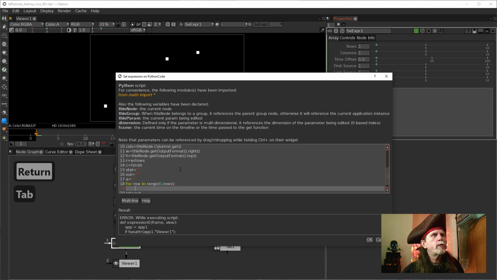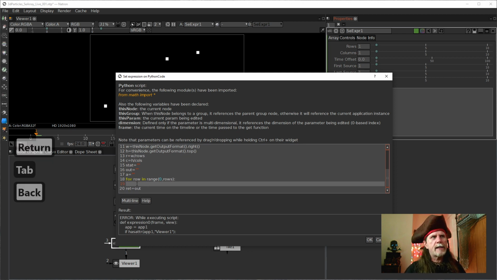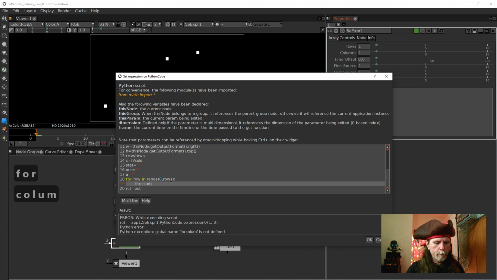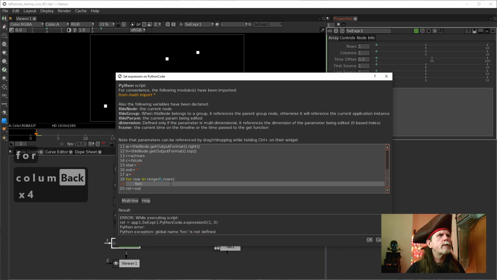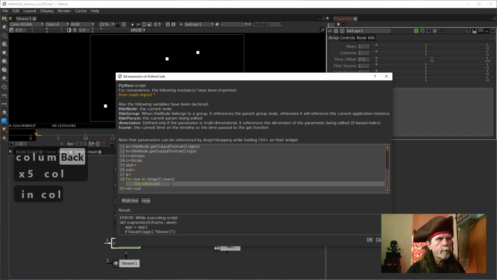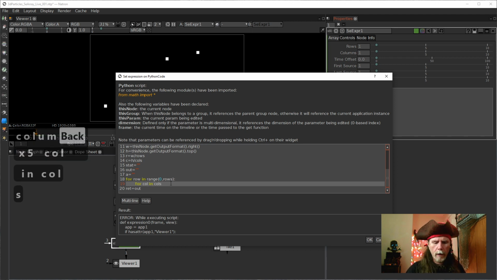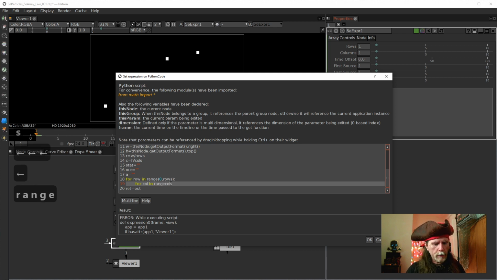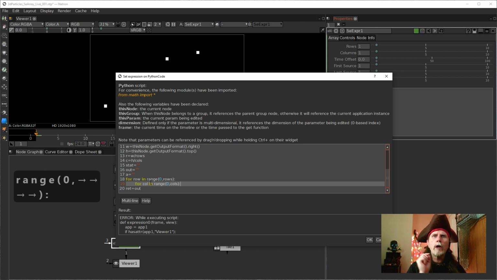Now we're going to go to next. We need to indent here because we've put a colon, and we need to do for col in range. For col, I'm going to put col in range, oh yes, whoops, excuse me. It's going to be range, parentheses 0 comma calls, colon.